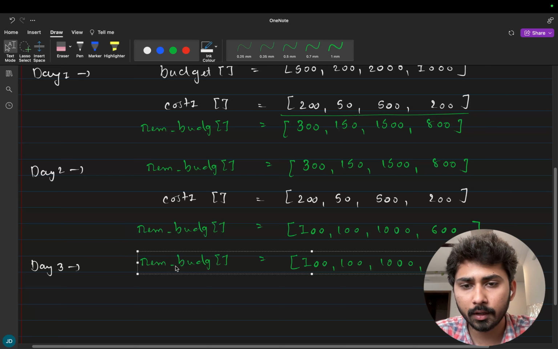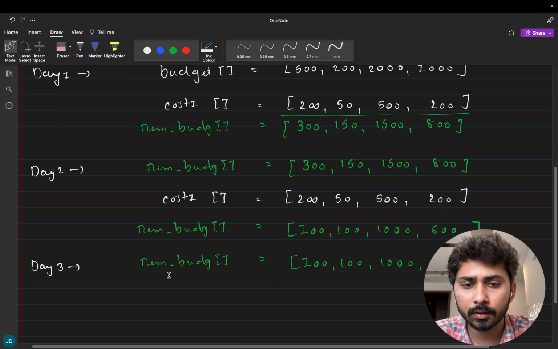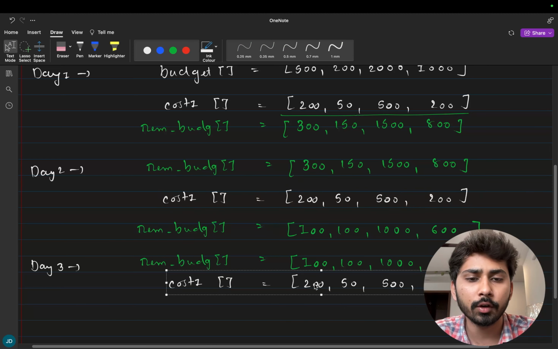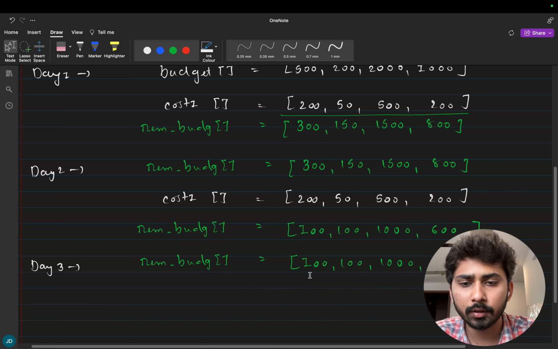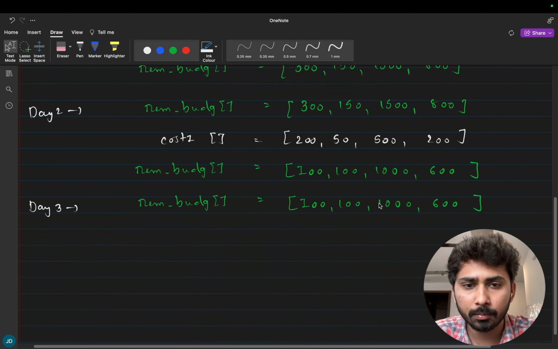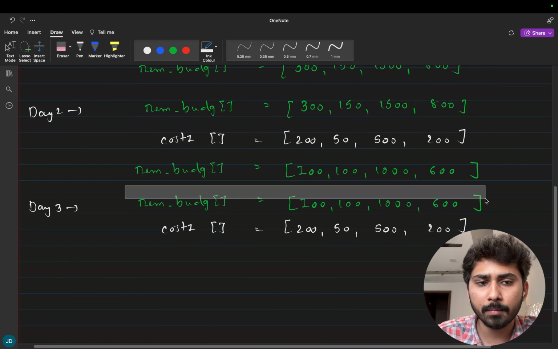And now let's try to see whether we can buy from the first shop or the second shop. If we go with the first shop, you can observe the first item cannot be bought, because the first shop sells it for 200 and the budget is only 100. So let's go with the second shop. If you go with the second shop, this is the cost of all the items. Now let's see if we can buy all the items.